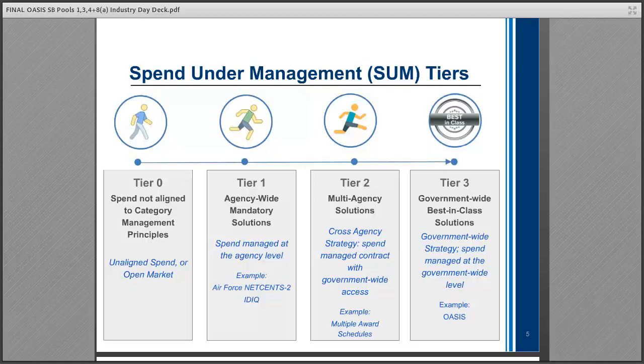So Tier 0 is open market. It's not aligned to any spend. It's usually a one-off contract. Tier 1 is contracts that have been designed for use specific to a given agency. So for example, that would be the Air Force NetSense 2 IDIQ.